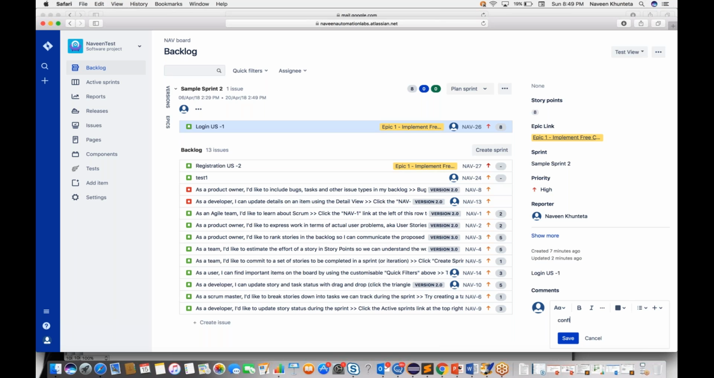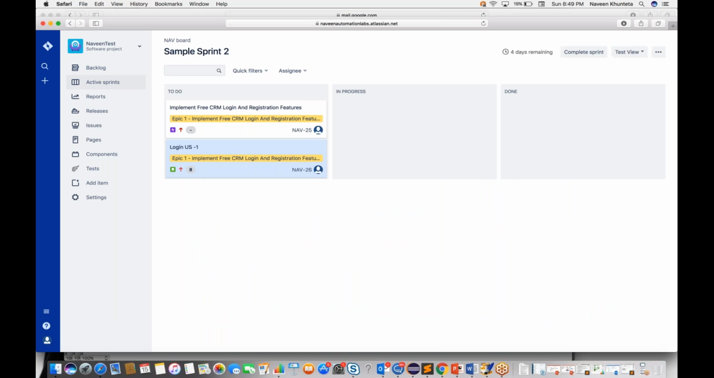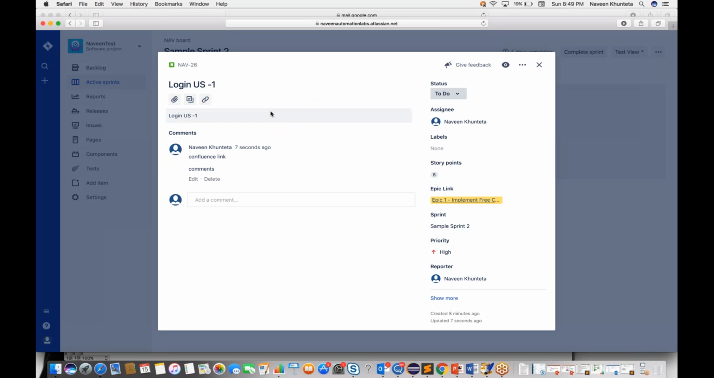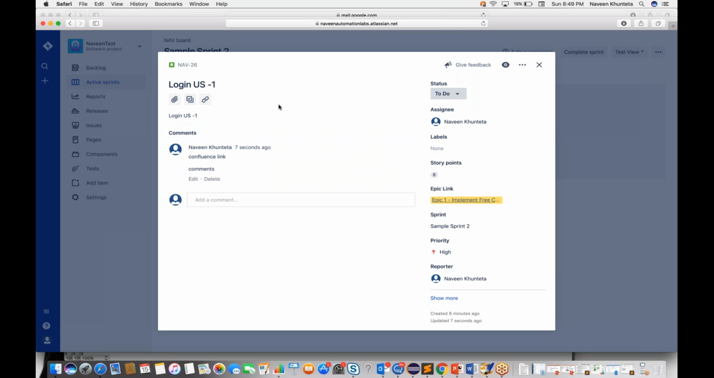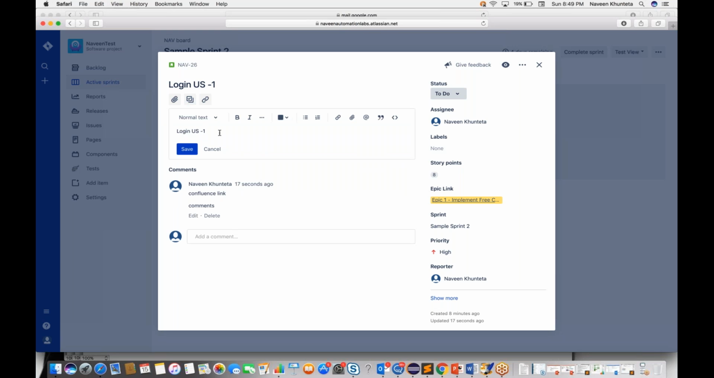Okay, so I'll provide the conference link, or maybe some important comments I'll be writing over here in this particular login user story number 1. Again, I'll go to my active sprints. I'll click on this login user story number 1. I'll see that these are the things available, that some description will be displayed, because I have written only one description, a one-liner description.